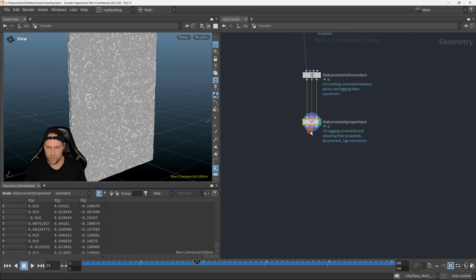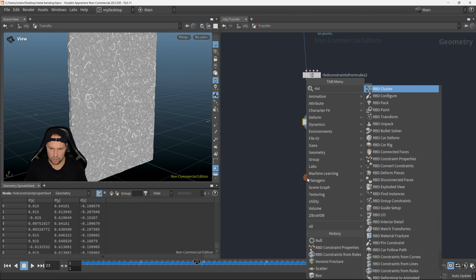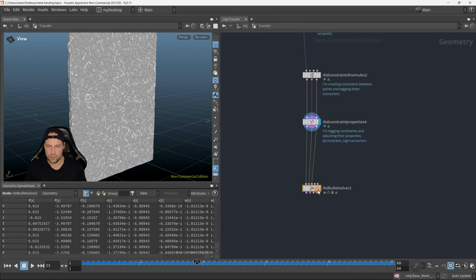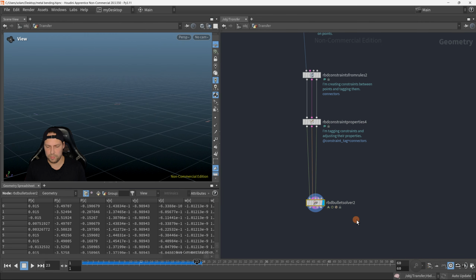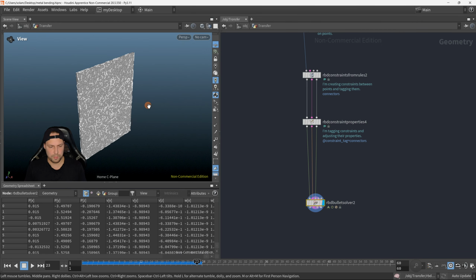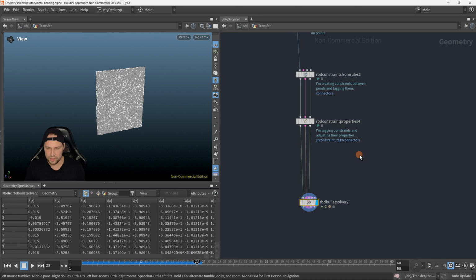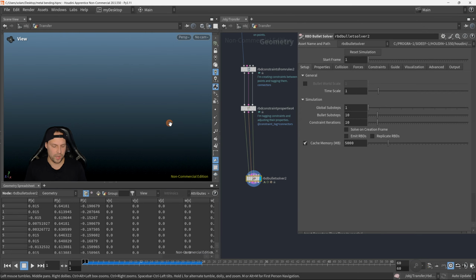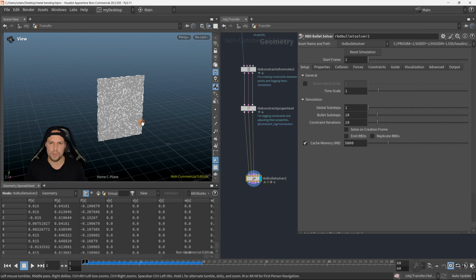So, okay, what is the next step after the constraint properties now? Well, I propose we drop down an RBD bullet solver. RBD bullet solver is going to establish new connections between one node and another one. And if I put my display flag to it, recenter my view by clicking Space H on my keyboard, pressing P to get the settings back, and always want to reframe to the first frame. When I do that, usually a simulation resets itself and everything looks how it should look.